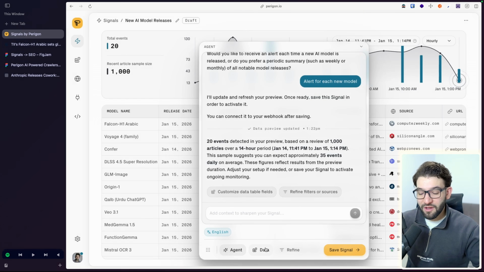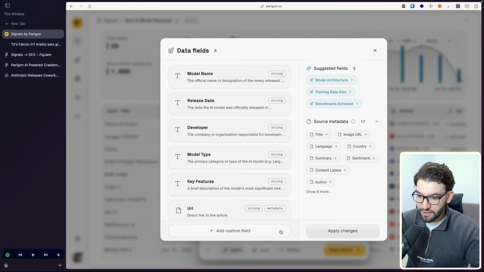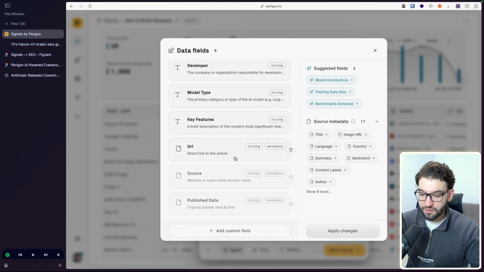And the awesome part I like about this is you can refine the data that the signal sends on every single event. You can click on the data in here. This will give you the data fields that you can refine. You can use the suggestions, or you could see the fields that are currently being populated and watched by the signal. Or the awesome part is adding your custom field.